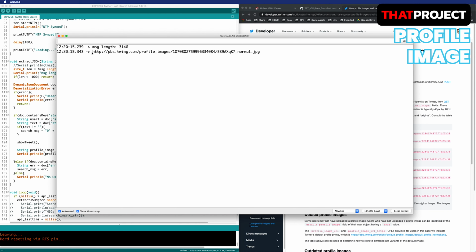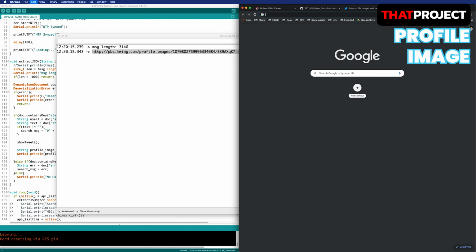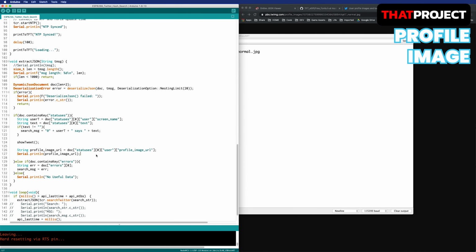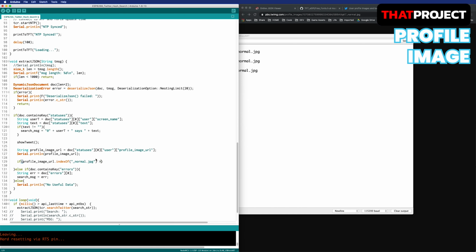To see if it's a valid image, let's copy the URL and paste it in the web browser. You can see the small image very nicely. To verify the URL is normal, we will check whether _normal.jpg is included in the URL and proceed. Now we have the user's profile image URL.